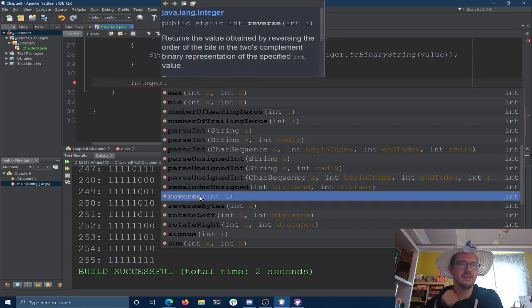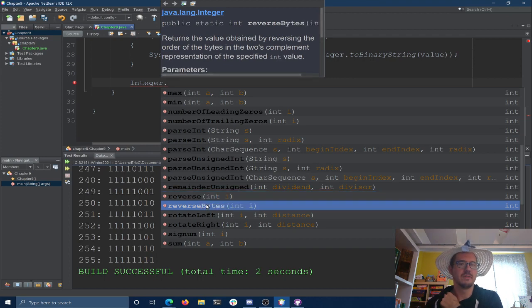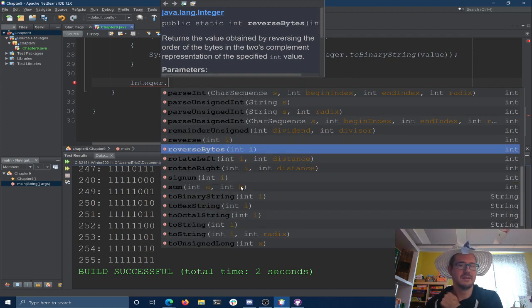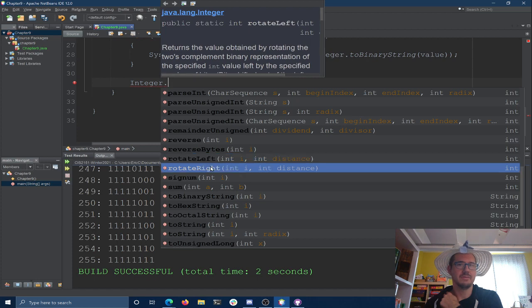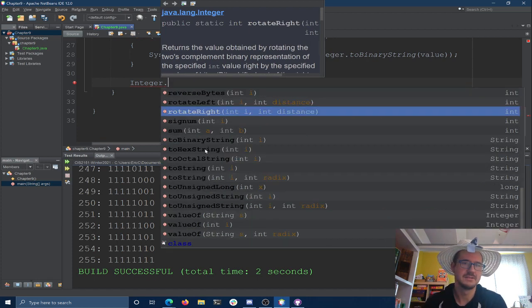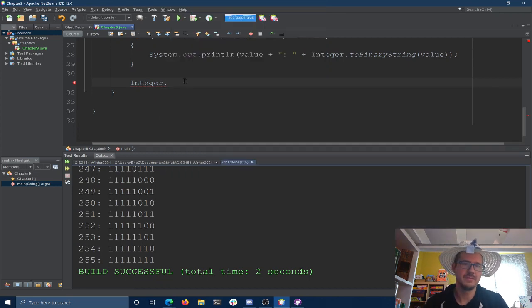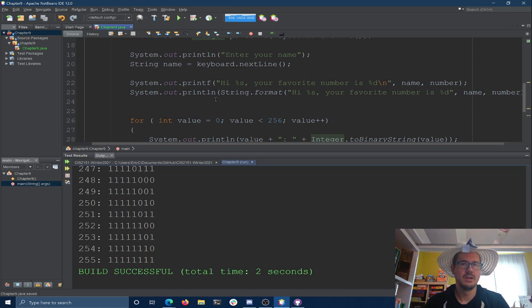You can reverse an integer. Reverse its order of bits. Huh. Sounds fun. Or you can reverse the bytes. Rotate left and I don't even know what those mean. Sure. Yeah. But lots of cool stuff built in. Yeah, why not? All right, so this is more the wrapper classes.